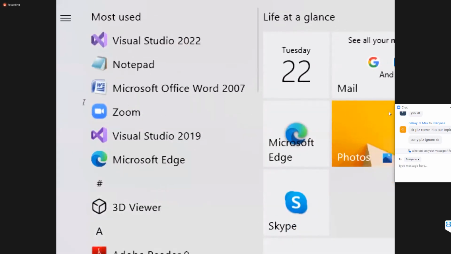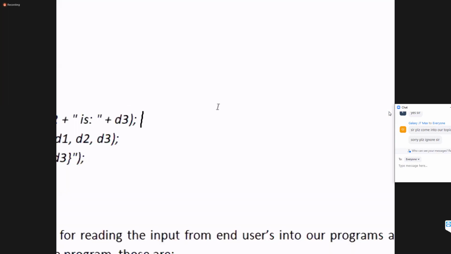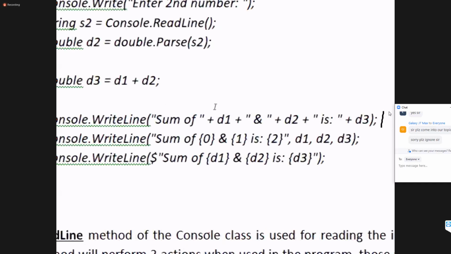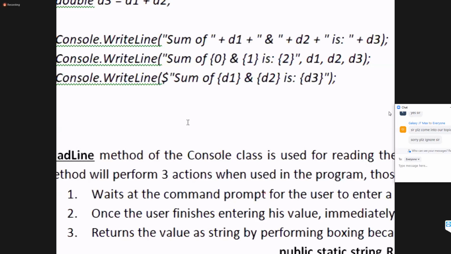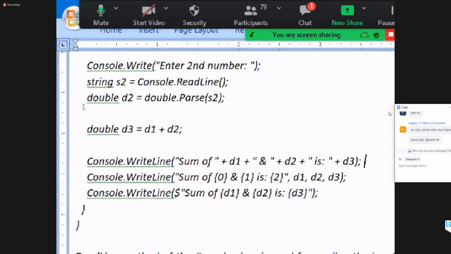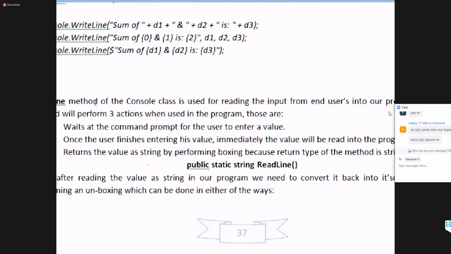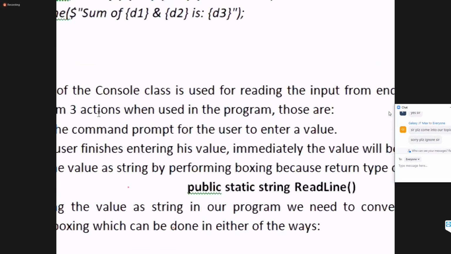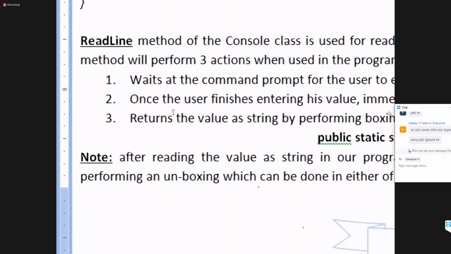This is the traditional way, introduced in C#, and we use it until C# 5. And this is the latest, what we do from C# 6. And here is the information for you on what the ReadLine method will do. Three things I told you: it waits for the user input, and when the user finishes entering the value, it immediately reads that value.